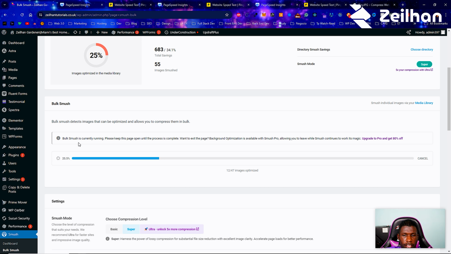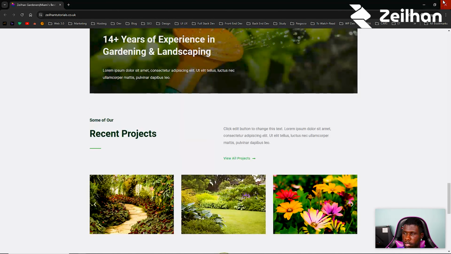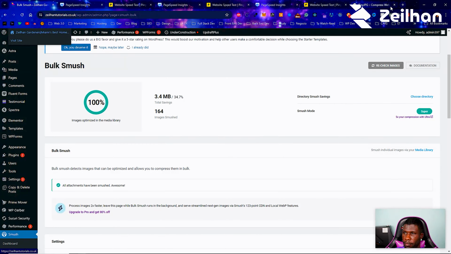All right, so all our attachments have been smushed. That is good. So now let's just quickly do the eye test to see our website. And that is loading kind of nice. I think everything should be good. And yeah, the carousel is still there and working. That was the issue we had before. So let's close this window.